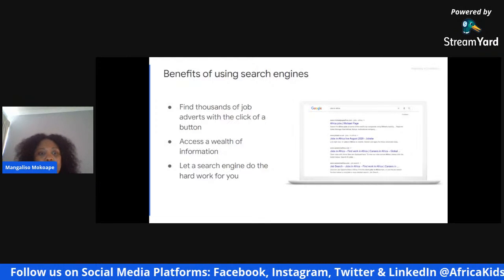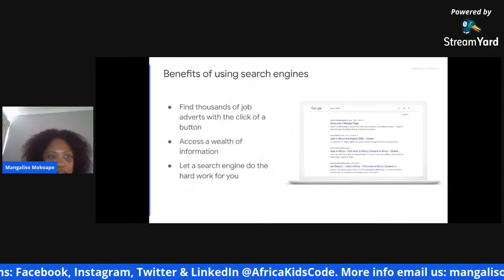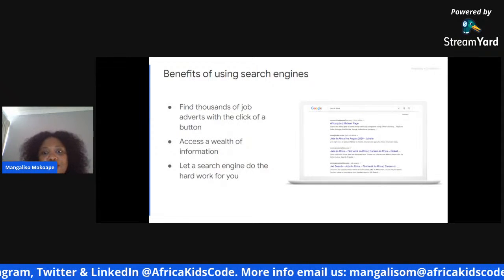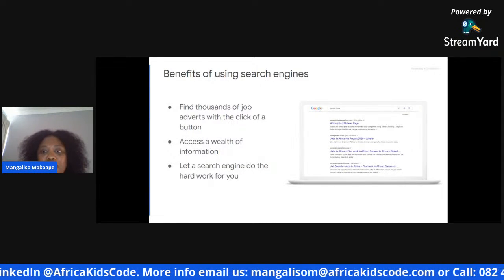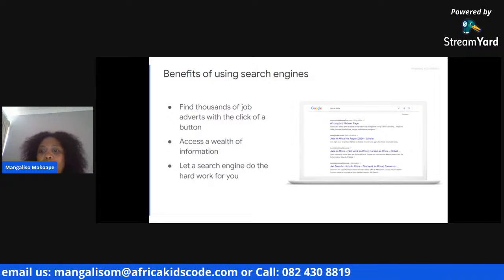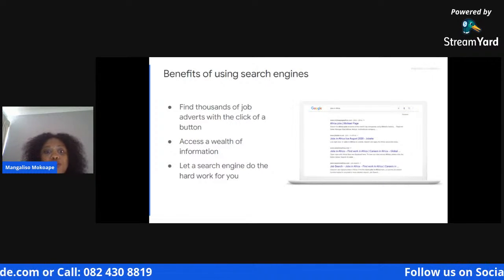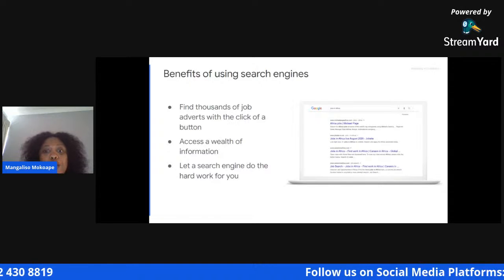Okay, what are the benefits of using search engines, you may ask yourself? So search engines identify and collate thousands, even more, of job adverts across the world, meaning you can find opportunities you didn't even know existed.